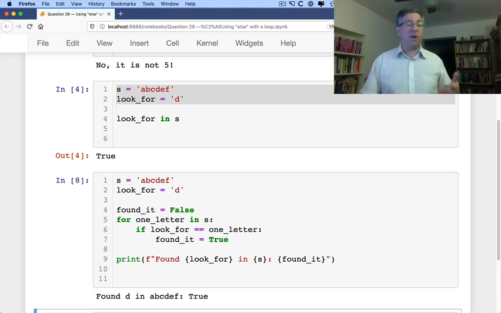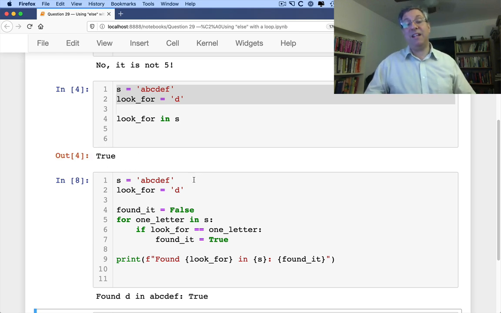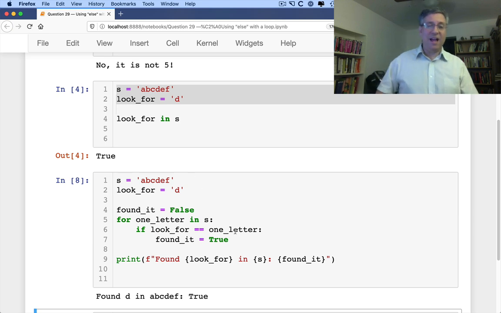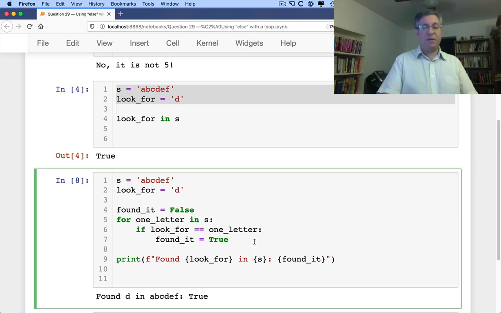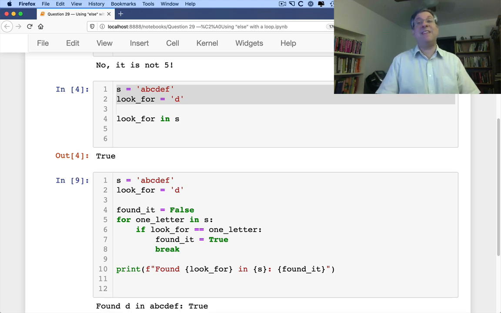Now this will work, but it's kind of annoying that I have to go through the entire string. Doesn't it make sense that once I've already found D, I can just stop? Yeah, I can do that. I can say here, found_it equals true, and then I can say break. Right? Why waste time searching? And we're going to get exactly the same result.